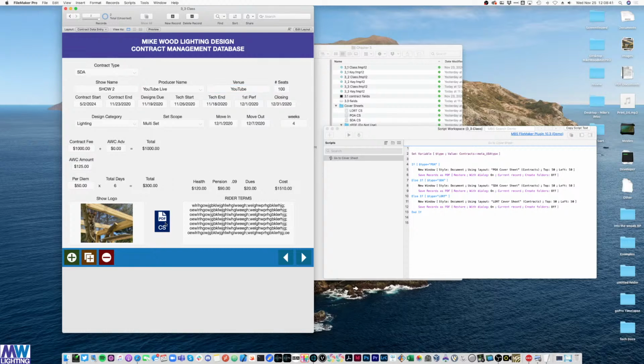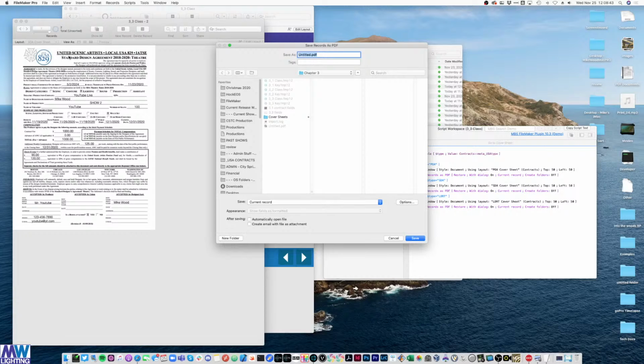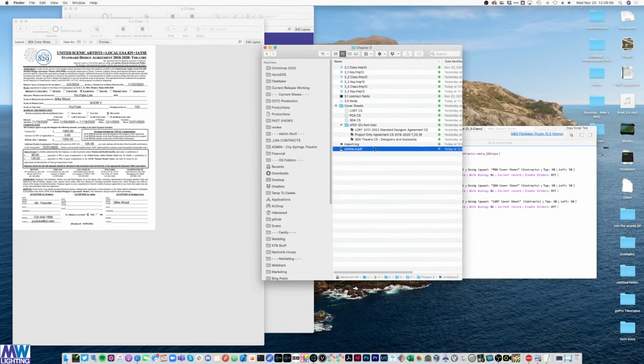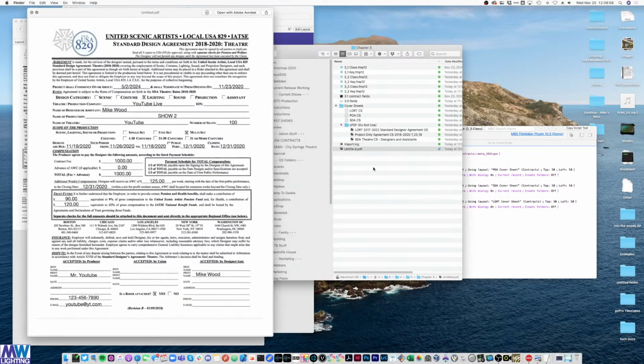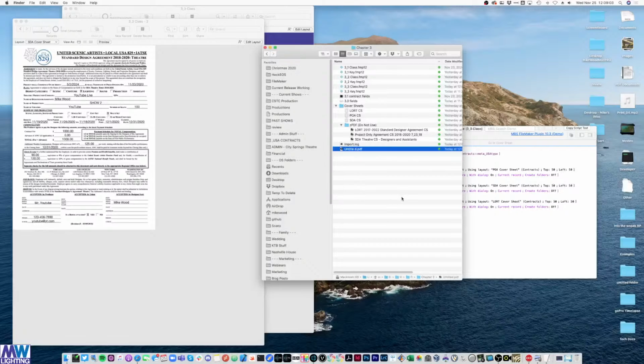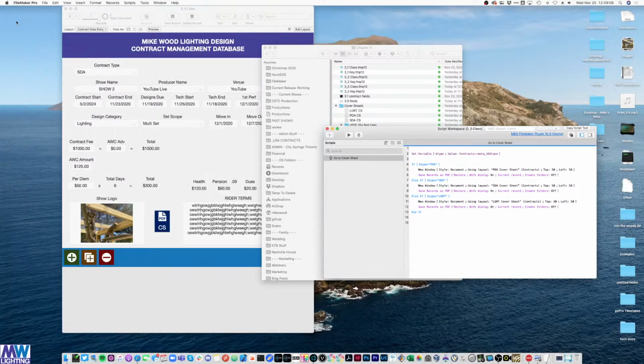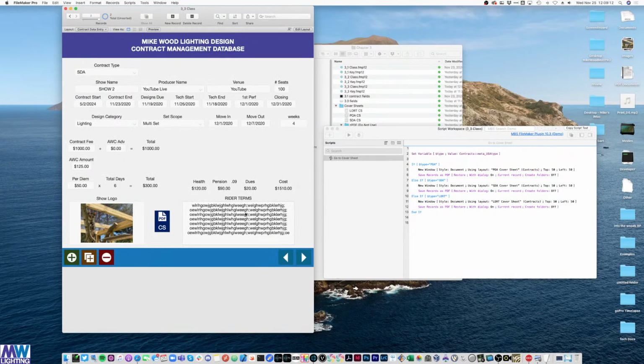So now when I click on cover sheet, you can see it took me to the standard design agreement cover sheet. And some of those options that I specified before, like current record, are there for me, ready to go. So I'm going to replace that. There it is, the SDA. And of course, this one doesn't have that margin issue. So it printed the SDA for me. Lovely.